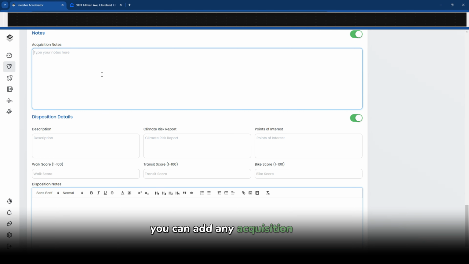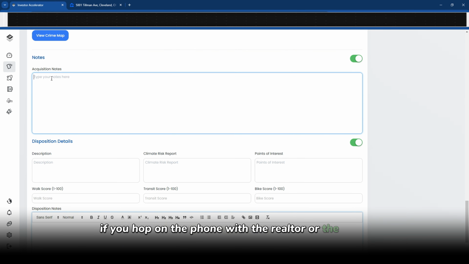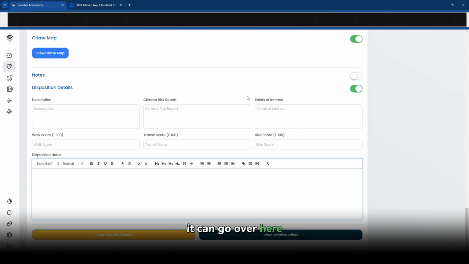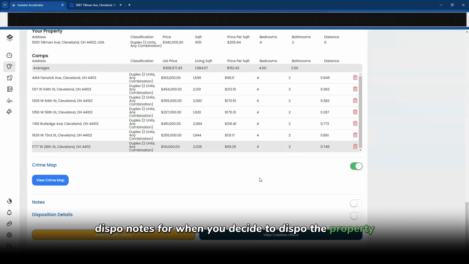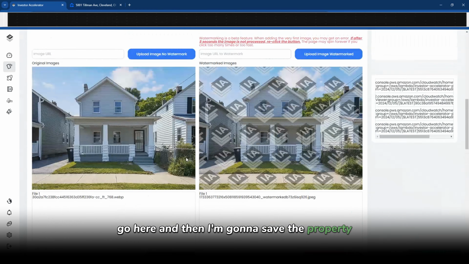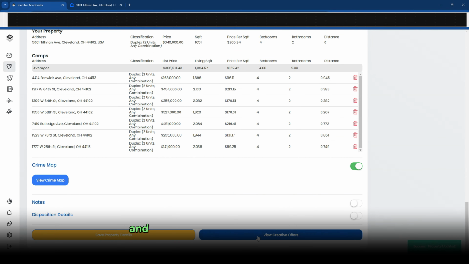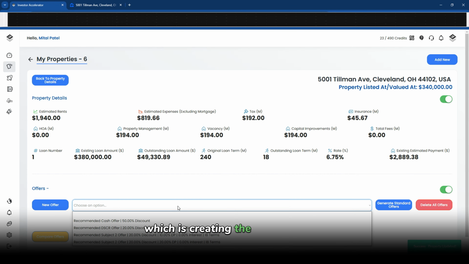You can add any acquisition notes. So if you hop on the phone with the realtor or the seller and you want to take any notes, it can go over here. Dispo notes for when you decide to dispo the property, go here. And then I'm going to save the property, make sure all the values are updated, and I can finally move to the next section, which is creating the custom offers.